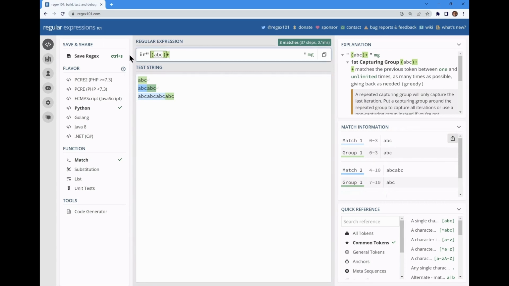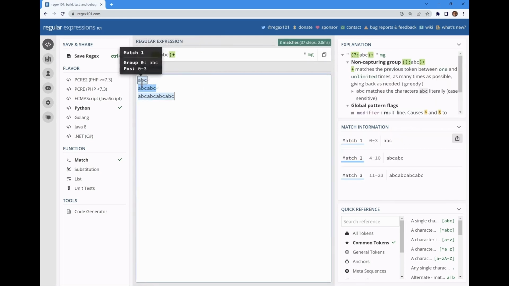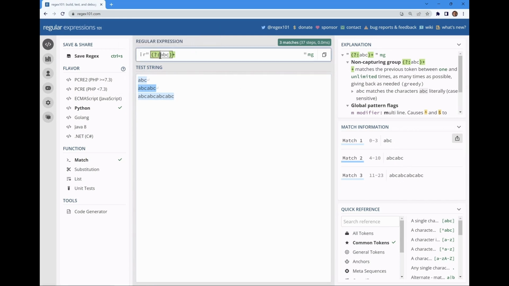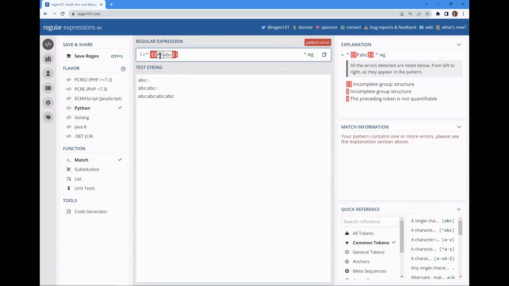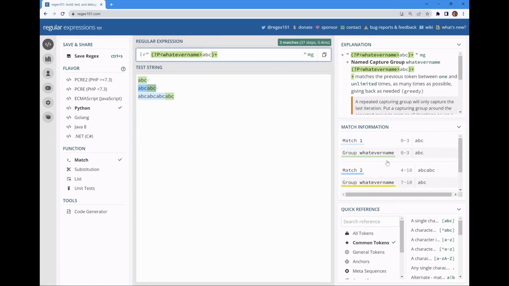Let's look at the non-captured group and how regex 101 depicts that. We can write question mark colon, and now you see we get the match, but we don't get groups out of the match. Let's look at the named captured group. So question mark P, open bracket, whatever name, close bracket, and you can see regex 101 again depicts it similarly to the numbered captured groups, but now gives it the name whatever name.